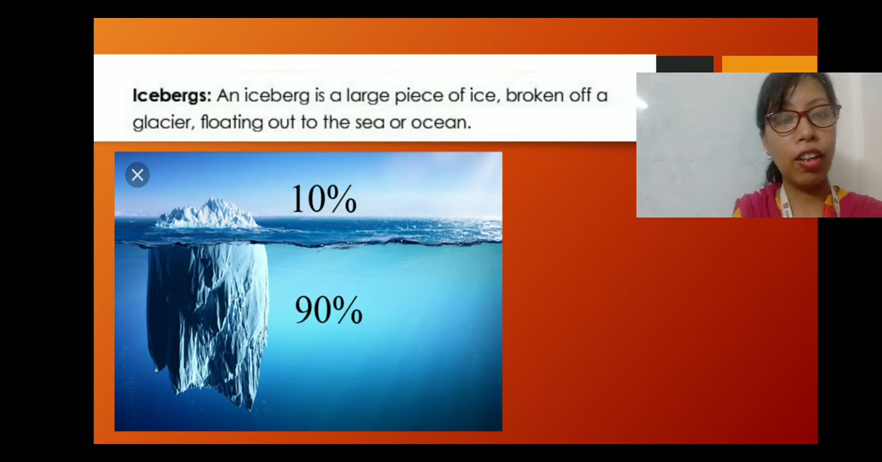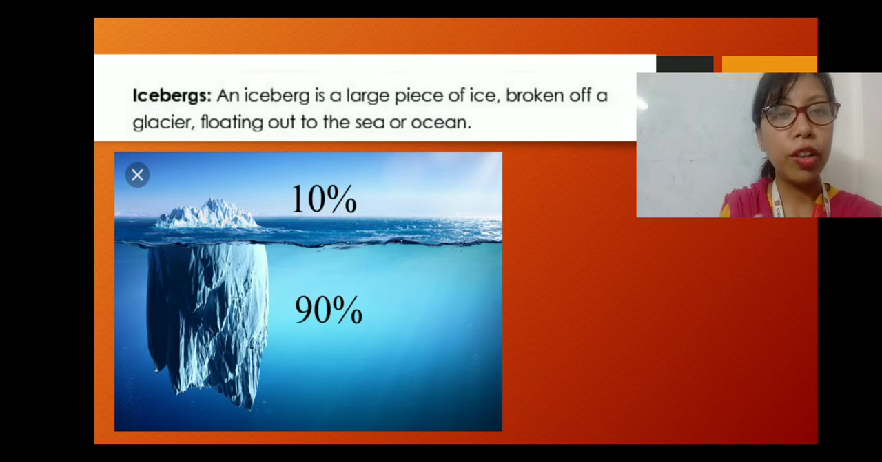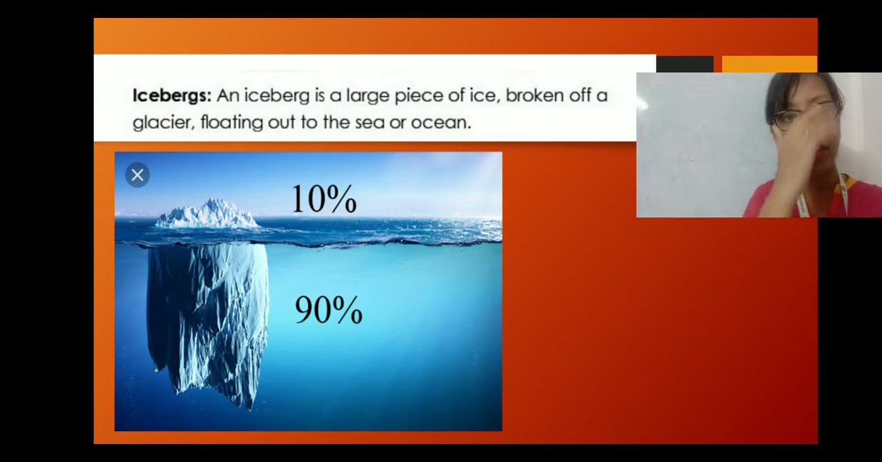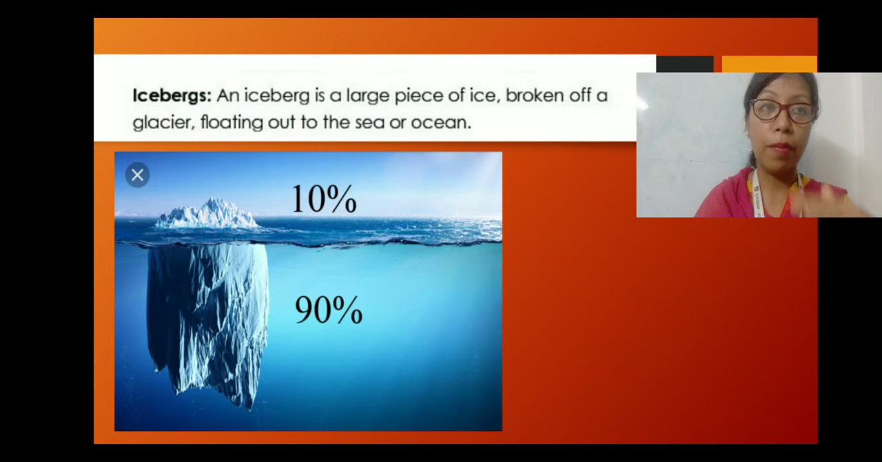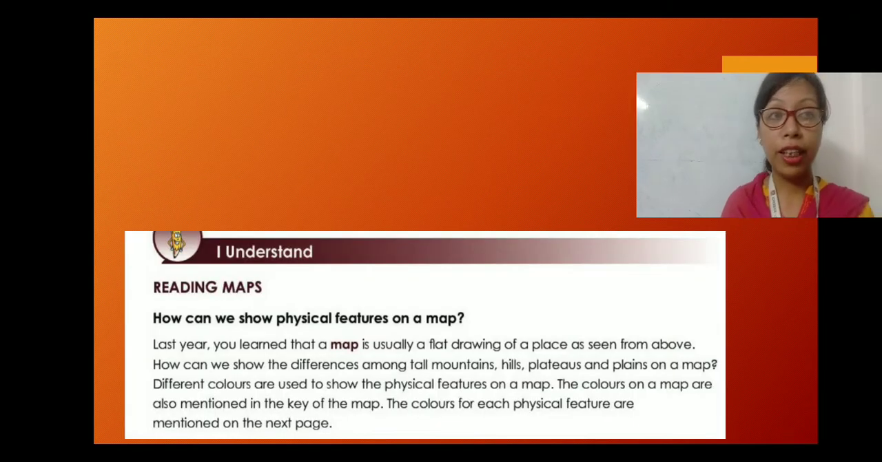Now as you can see on the screen, there is 10% and 90% showing, right? So you can see only 10% of the iceberg above the water, and 90% of the iceberg always remains under the water. That is a very interesting fact, okay? Only 10% of the iceberg remains above the water, and 90% of the iceberg is under the water. Clear? Okay, so we have completed the water bodies.